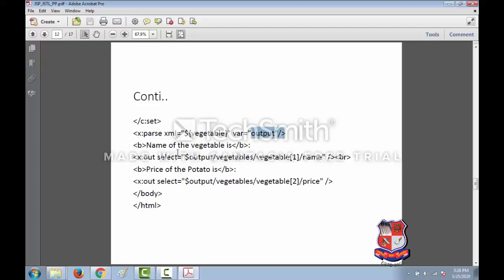Now if I want to display the name of vegetable 1, how could I display it? x:out, it is an XML tag. Then select. Now which tag do we want to display? Over here, then slash the root tag of the XML, that is vegetables, then the subtag vegetable, but we have three vegetables, amongst which one do we want? 1. So the first vegetable tag, inside that the name of that vegetable. Okay, so what will be displayed?